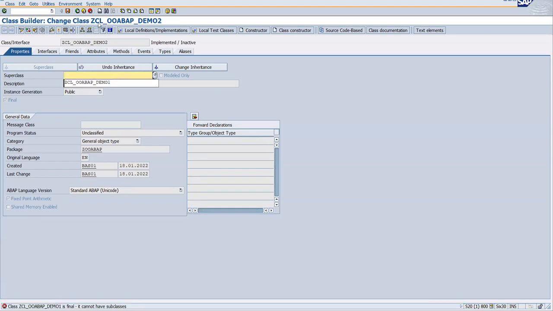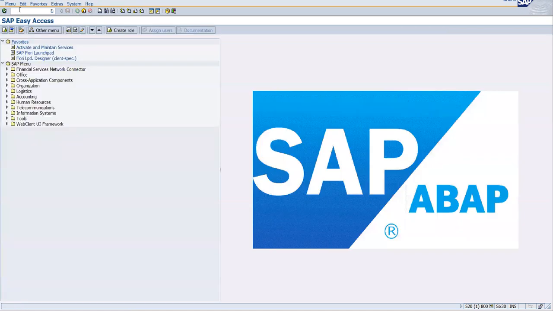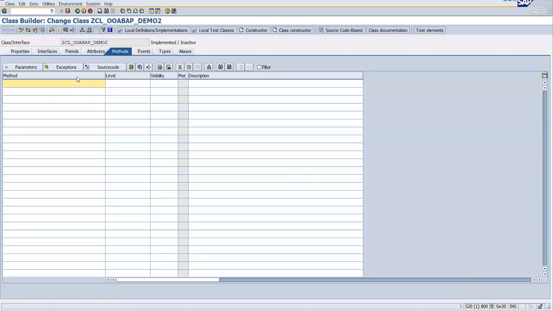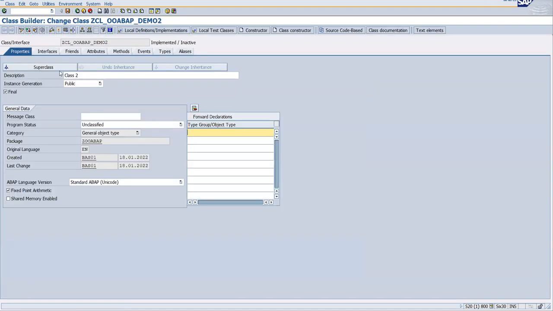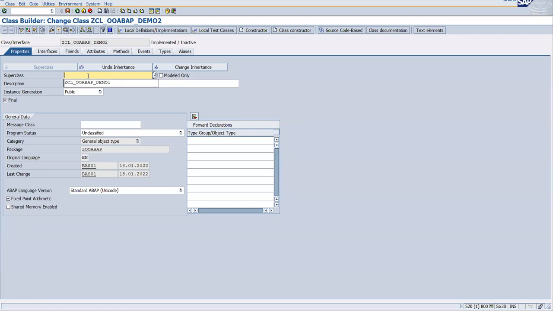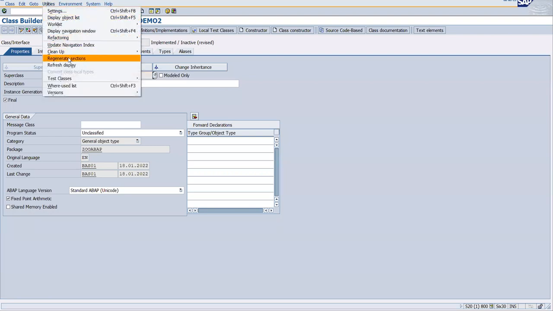Just remove this, go back, go back, go back, come once again SE24, and go into the change mode, go to the properties, go to the super class, and let's give one more try. Press enter, and this time there is no error, right? It's working. So like that, you can just come out from the session, you can regenerate the section, right? How you can regenerate? Go to utility and click on this regenerate section in the first class when you remove some final or something like that.